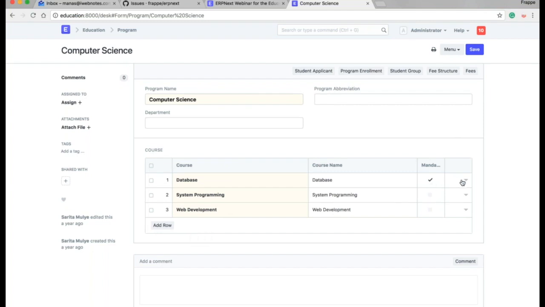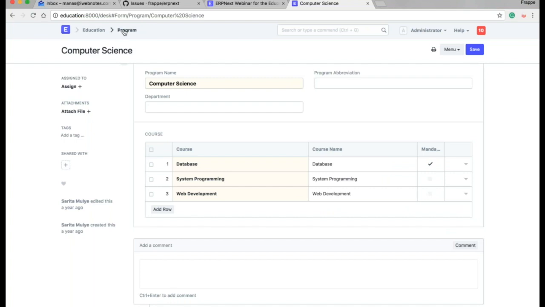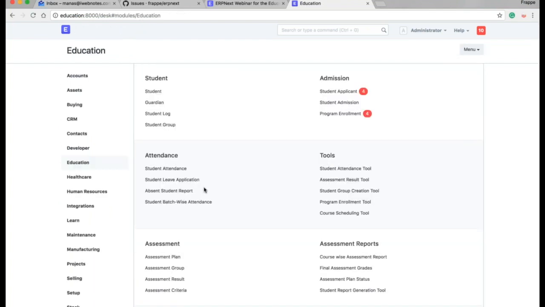There can be two types of courses for this particular program. One can be mandatory, and another can be elective. Electives are the ones which are chosen by the student. If a course is compulsory for everyone, you can just make that particular course mandatory. So this is for the initial setting.